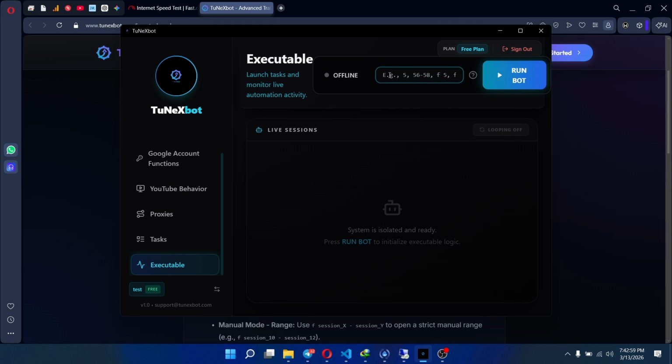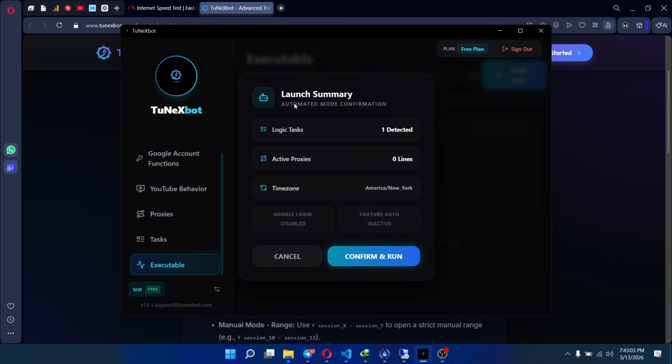So let's put that to test. If I press 2 right now and I run the bot, there will be a pop-up. This pop-up is just to make sure you know what you have set before trying to run the bot, because any slight mistake might result in your account getting banned. You understand what I'm trying to say? This is just a launch summary, the automated mode confirmation.